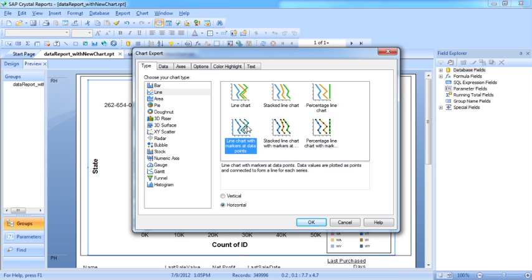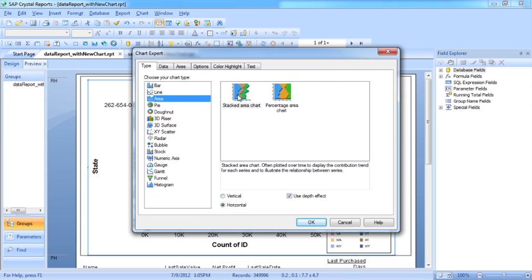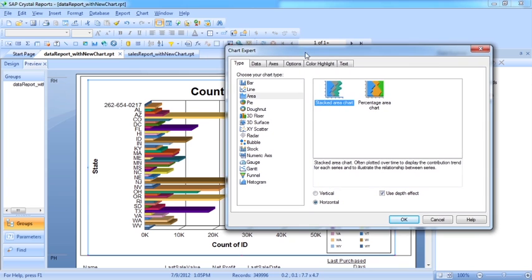Line chart with markers. So this puts markers at each of the graph points, the XY points. Stacked line chart with markers, percentage line chart with markers. So these three are effectively those three with little markers, little lumps at each of the graphing points. We have an area. Again, there's two types, stacked area and percentage area, that will use a mass to fill in. You've got to really pick the right chart type for your data.